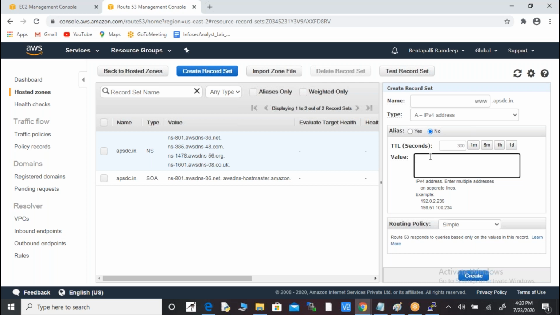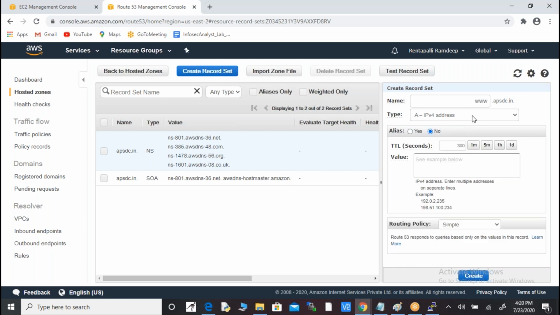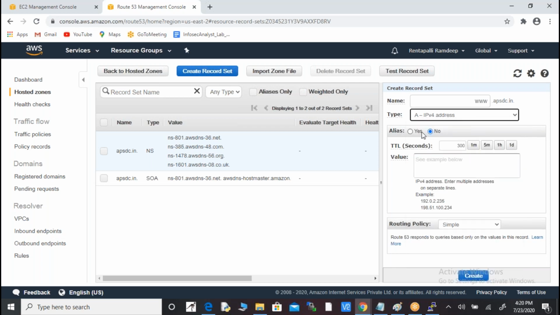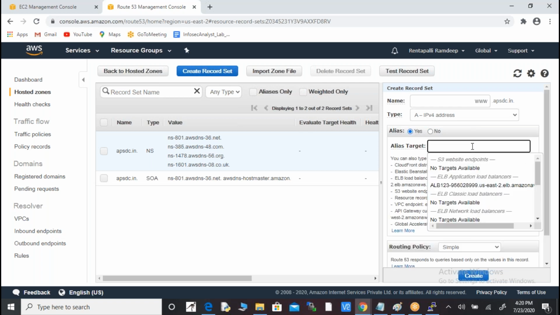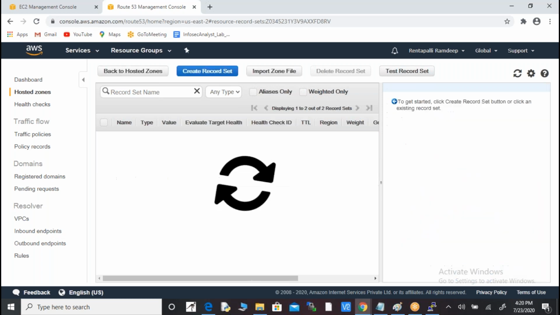So I have an alias, that's why I'm selecting yes. If you don't have any alias name, you can select no. Suppose you have a public IPv4 address, you can choose type IPv4. If you have a DNS name, you can choose CNAME, canonical name, right? I have an alias name, so I am selecting yes, and my alias is targeting the elastic load balancer. My elastic load balancer DNS name is this one. Now click on create.